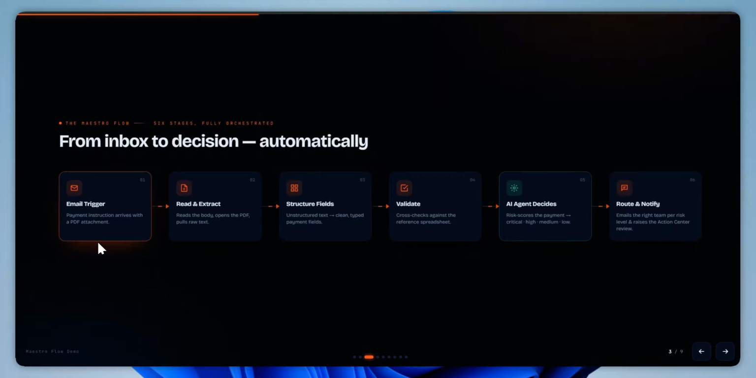As I showed you, the email trigger is the start of the MaestroFlow. Then it reads and extracts the information from the PDF attached in the email and parses it into structured fields through the extraction scope, validating the information against the reference spreadsheets. Then it sends all this information to an AI agent, built with UiPath Agent Builder, to decide whether the score is critical, and finally routes it to notify with the UiPath Action Center.